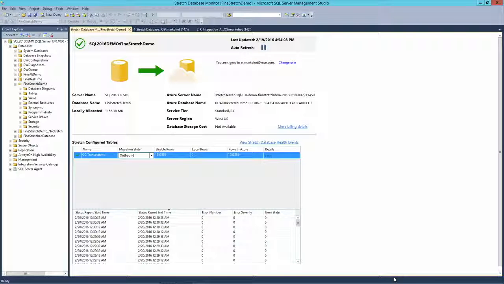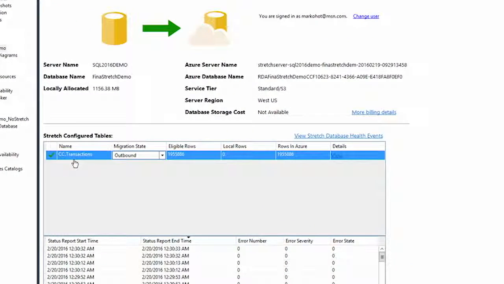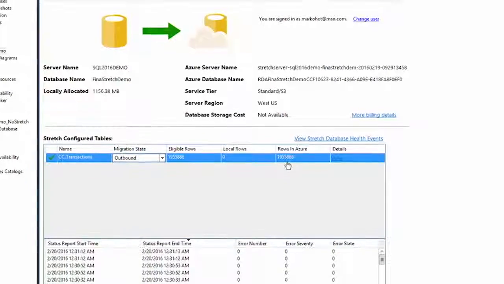So now I'm back looking at SQL Server Management Studio. What I have here is the so-called Stretch Monitor, which will show me the current state of the Stretch Database feature. And as you can see, my transaction table has been stretched onto Azure SQL Database. And we see the status. We see also that there are no local rows in the database. All the rows in that table are actually residing in Azure.